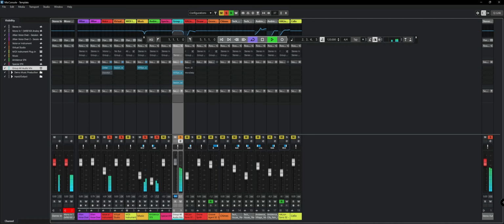It should always be at 0. Never turn this one down. If it's too loud, you turn these ones down. Okay, turn these other ones down if this is too loud.